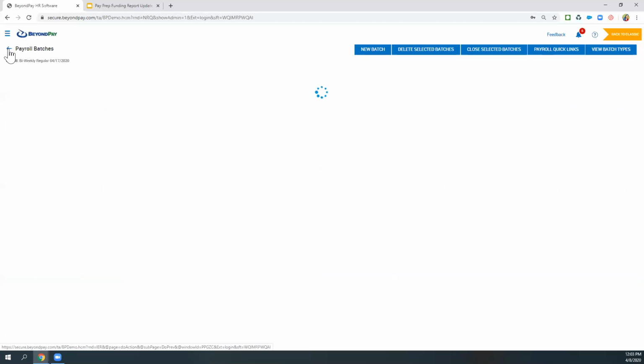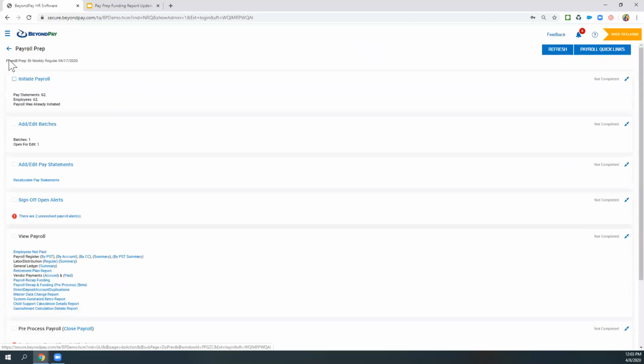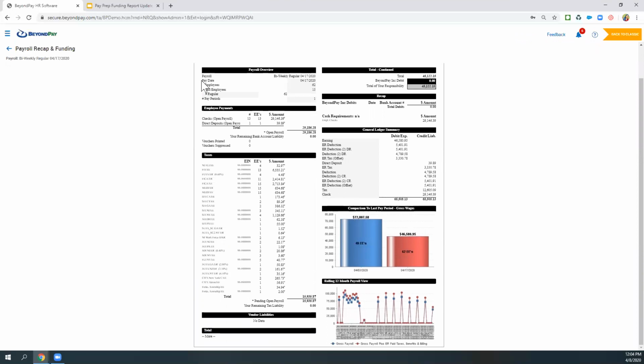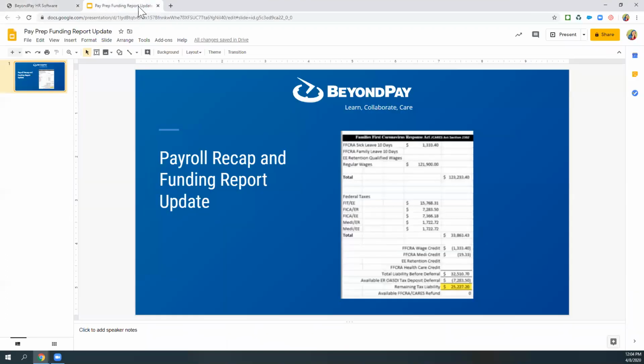Now we're going to go back to the payroll process. And the final thing that I just want to bring up with you is the payroll recap and funding report. When I open this report, it doesn't look different yet because not all of the configuration or the programming has been done to complete this yet. But what is being done as we speak is this is being updated to be able to show you your tax credits and the deferral credits.